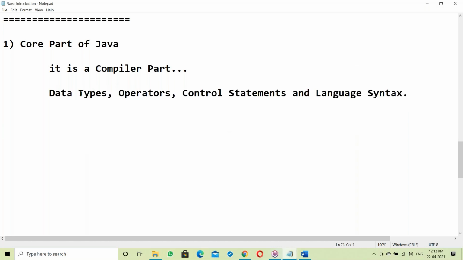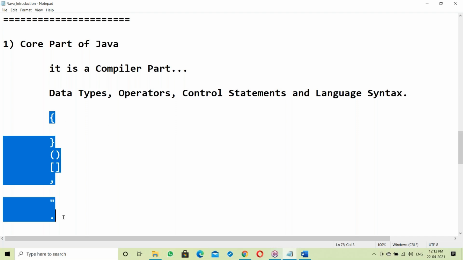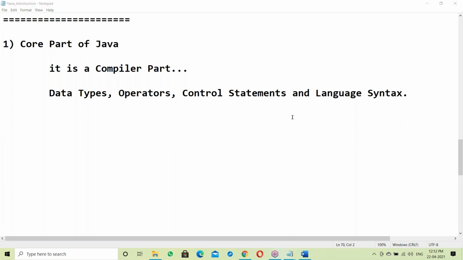So data types, operators, control statements, language syntax. Language syntax means some rules, like open brace, close brace, open bracket, close bracket. In some cases we use commas, in some places double quotes, in some cases dots. Statements use different kinds of things here, such as the semicolon. All of that is language syntax. So this is called the core part of Java.